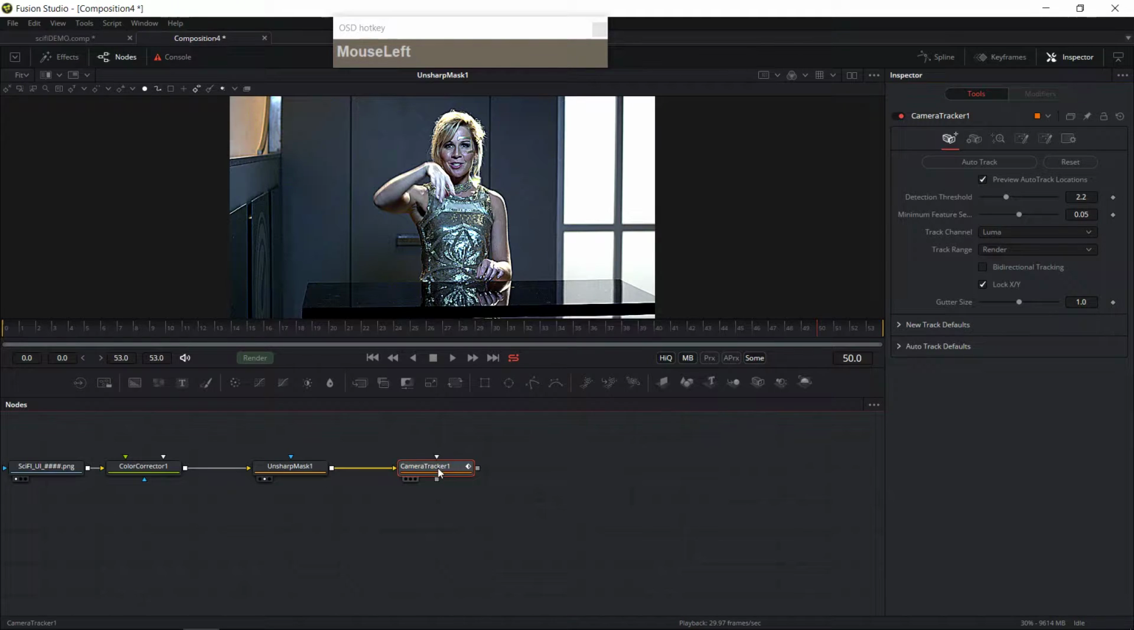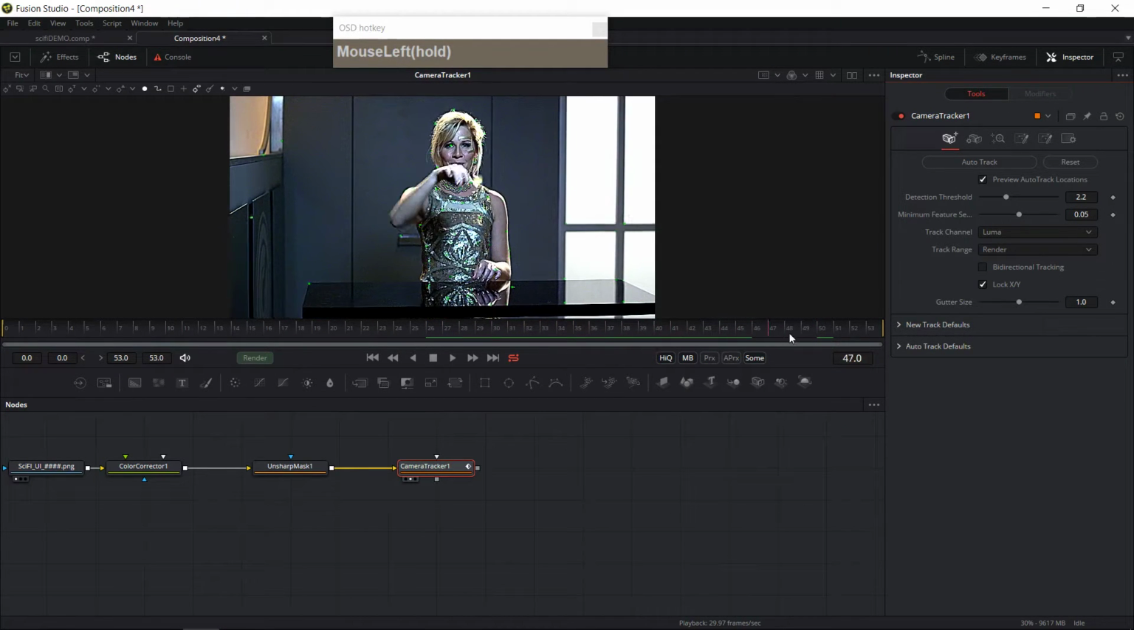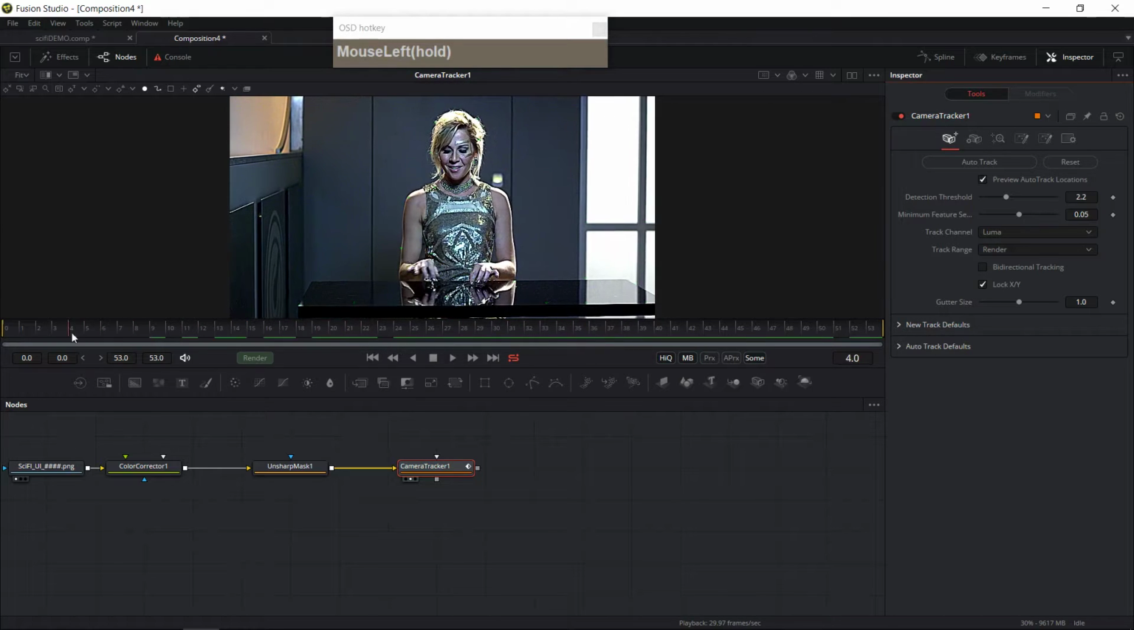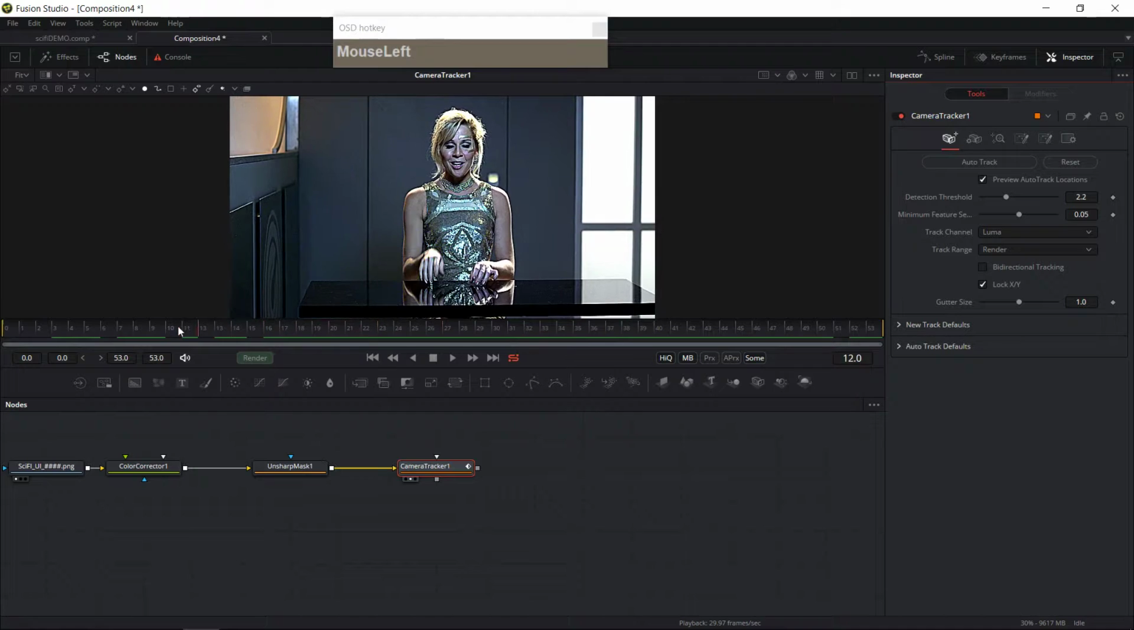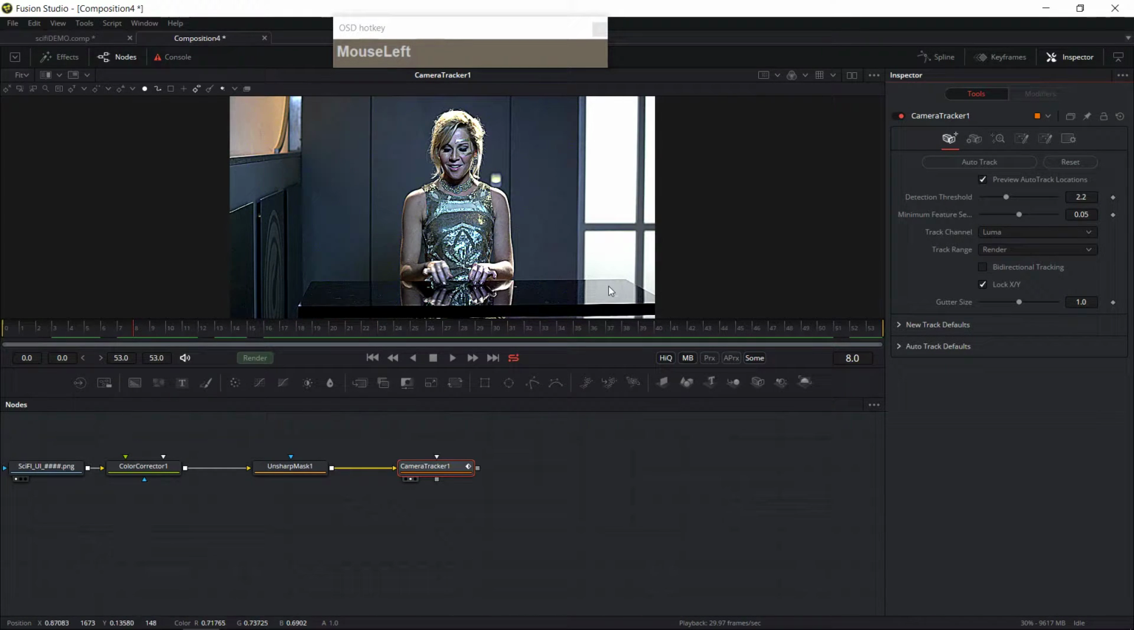But we need to see the result of what the camera tracker is doing, so you need to select the camera tracker node and then press number 2. With this preview switched on, it will show you where the camera tracker will most likely track. You'll notice straight away it goes for the costume and the highlights of the actress. This is going to be problematic for us because we need to track good stationary points.